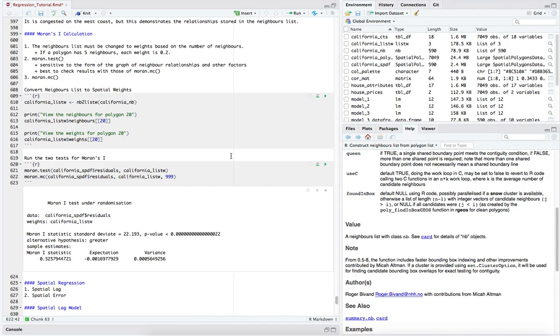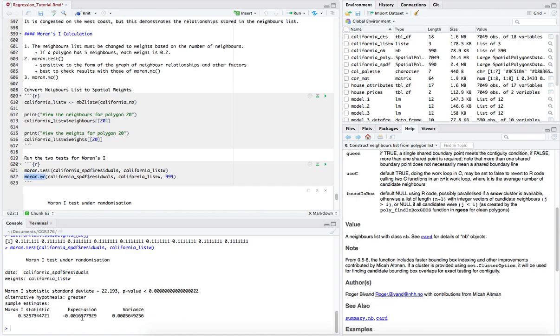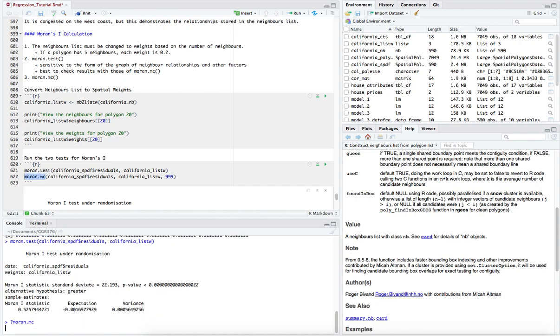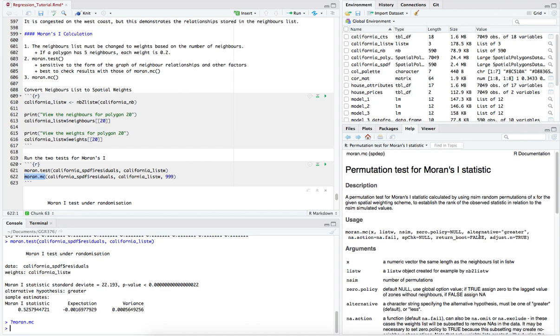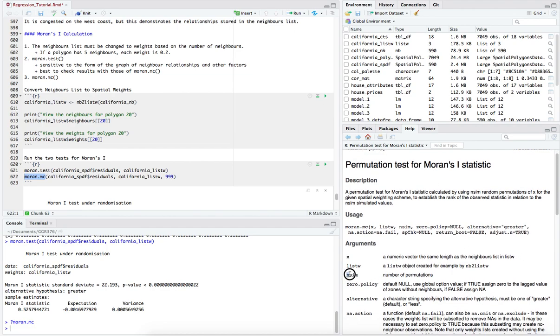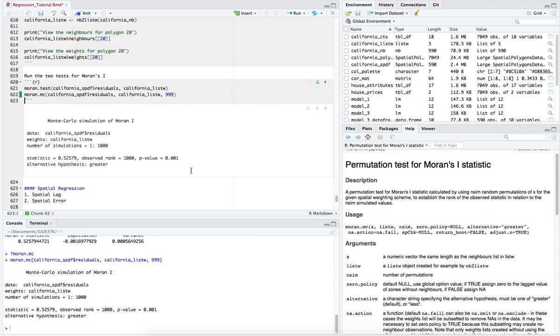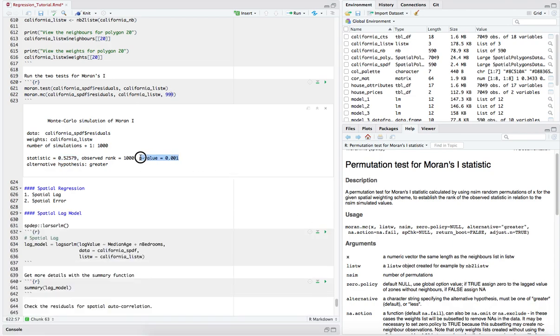Now we can run the Monte Carlo simulation, and here we have 999. This is going to run 999 simulations. We can see if there is a default for that by looking at the help. And here that is nsim, and it is something that we need to specify. So here we've specified 999, so we're going to run our simulation 999 times. We come up with a very similar test statistic here, and it is statistically significant.